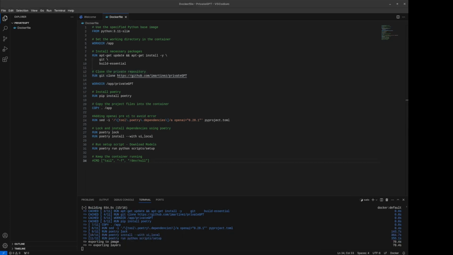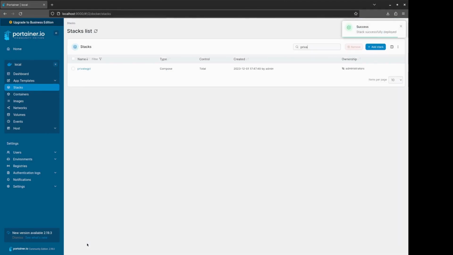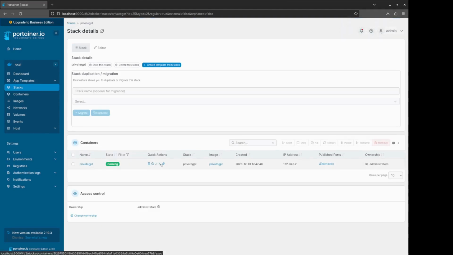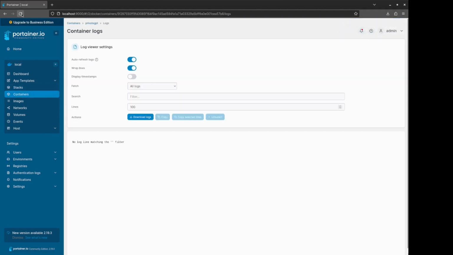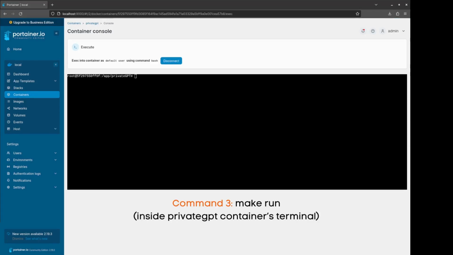After a while, we have PrivateGPT Docker container ready to be deployed. We can now just use docker compose up command to deploy it, or use Portainer as I did here. You can check the container's logs to see if we got any errors, and then go to the container terminal to run our third and last command to get PrivateGPT running.